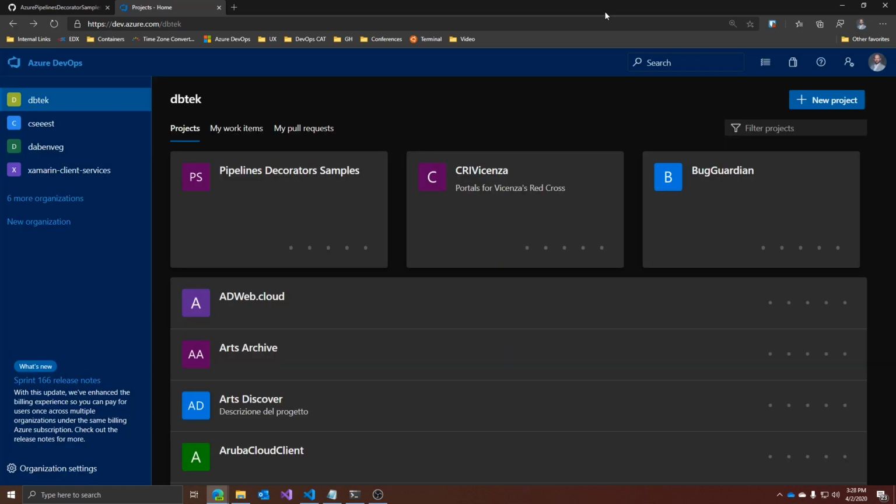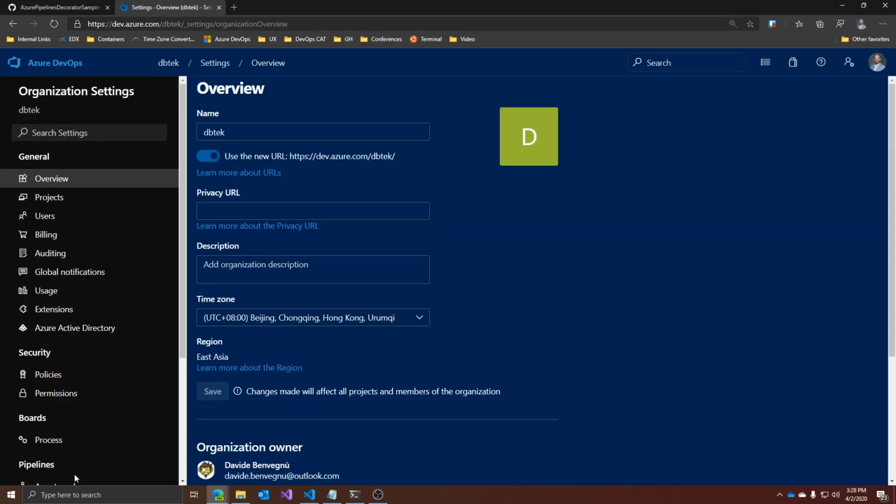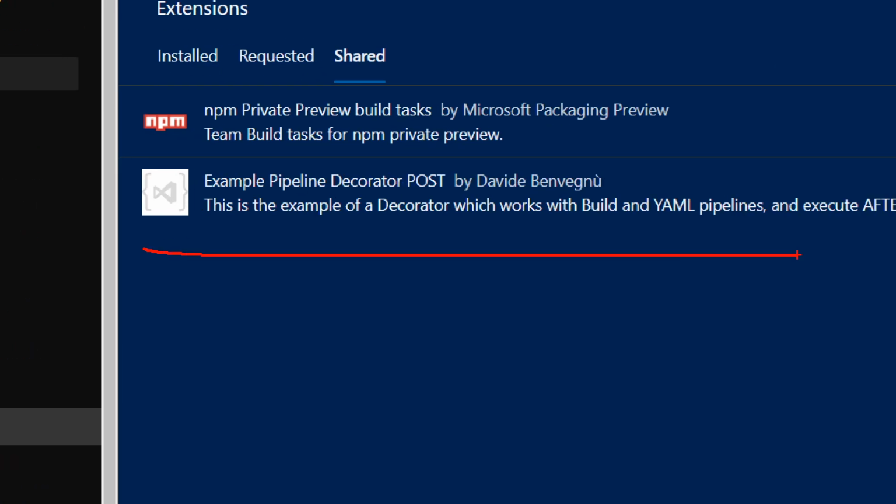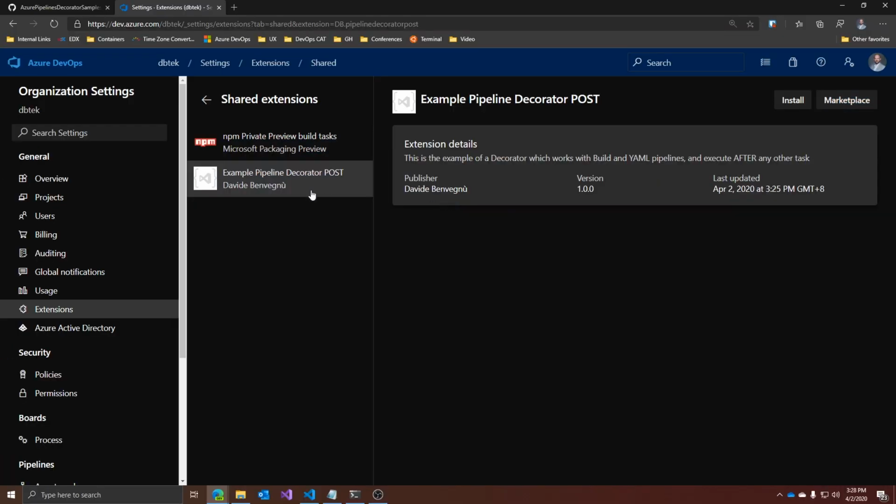Once we have shared our extension with the organization, we need to go in Organization Settings in Azure DevOps, Extensions, and then Shared. In here, you'll see that I have my extension that I just shared, which I can then install. So if I click on here, I have the Install button on the upper right. Let's go ahead and click on it.